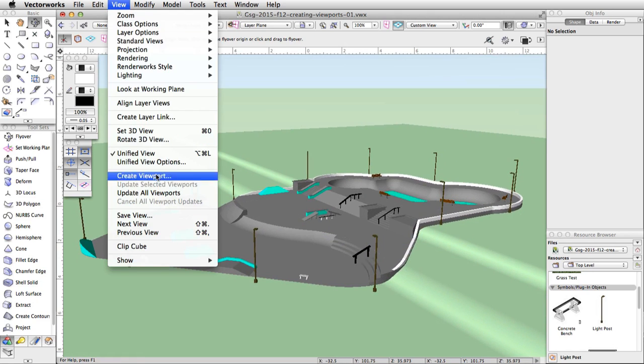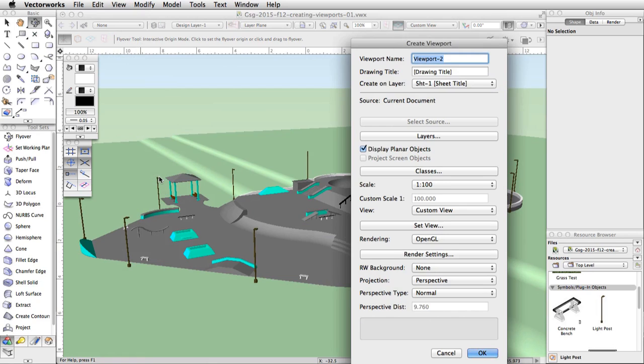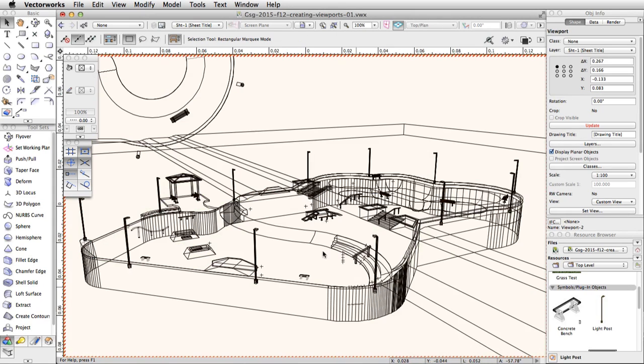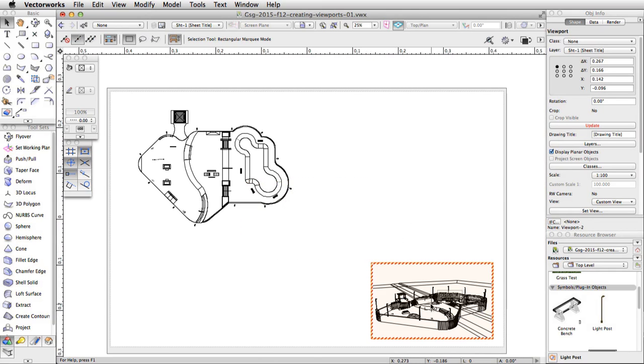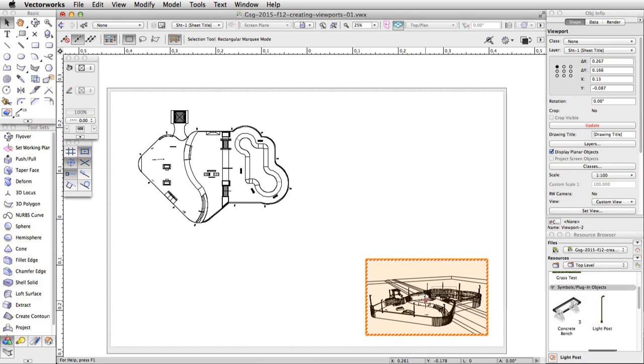Now go to View, Create Viewport. Keep the default settings and click OK. The viewport is placed on the center of the sheet layer. Move it to the bottom right corner of the page area. You will notice the viewport is in wireframe and has a red and white border. This is the viewport out-of-date border. It indicates the viewport needs to be updated.